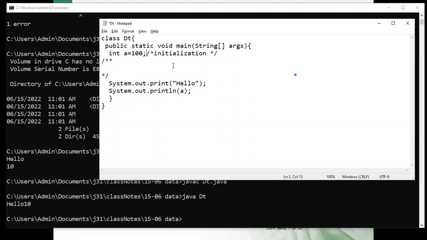This kind of comment is called a multi-line comment. The earlier one we saw, using a double slash, is called a single line comment. If I want to write only one line of comment, I use a double slash. If I'm writing a comment for more than one line, I use slash asterisk ending with asterisk slash. That is called a multi-line comment.